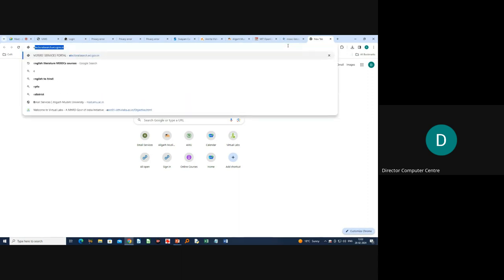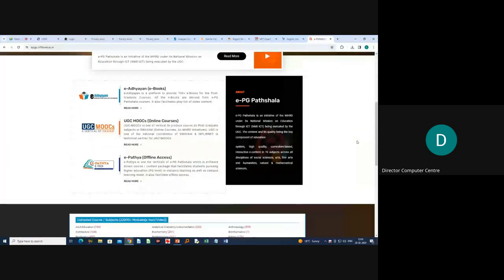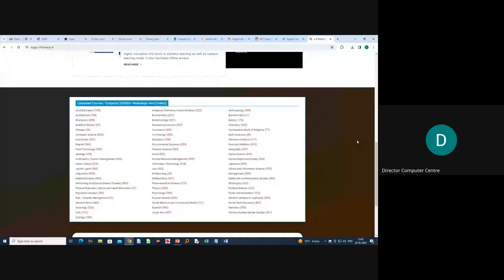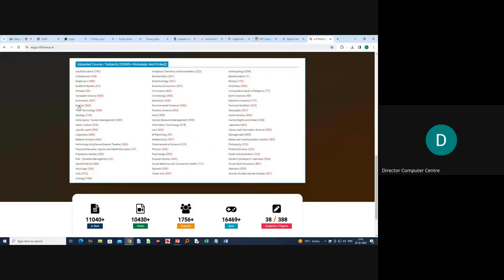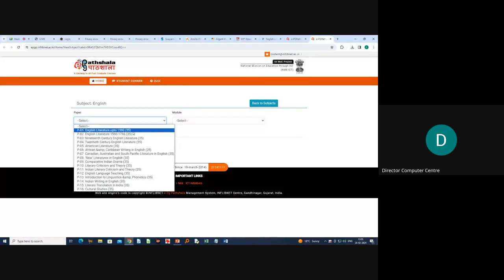While it is opening, let me also search at the same time EPG Pathshala, one of the URLs that we had listed right here. We have EPG Pathshala, right? So we have a number of courses and subjects here. You can see, ma'am, English, there are 560 resources related to English. I'm going to English and then I see English literature, up to 1590, then beyond that.